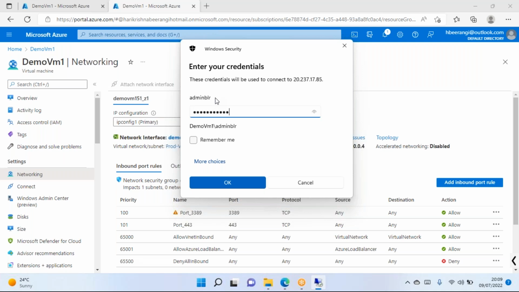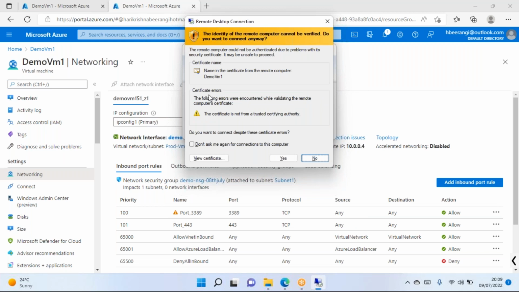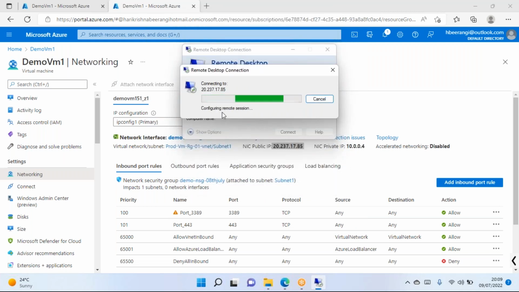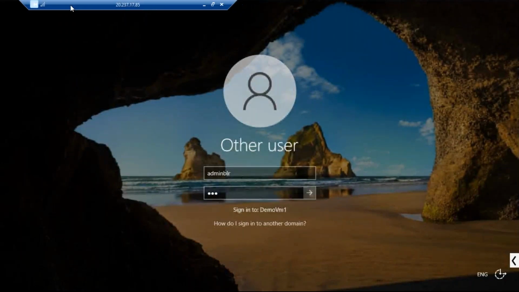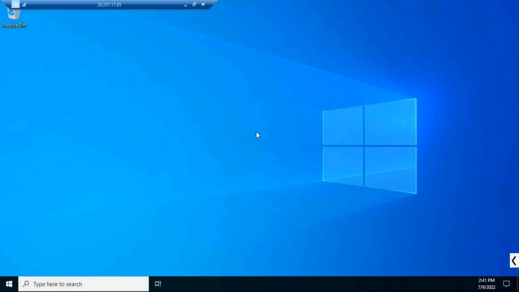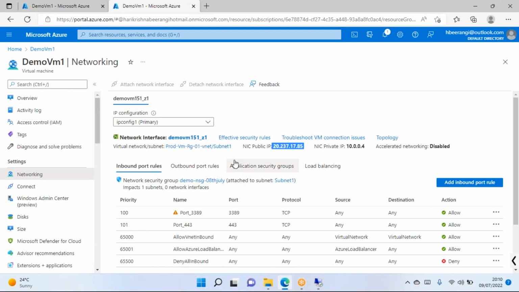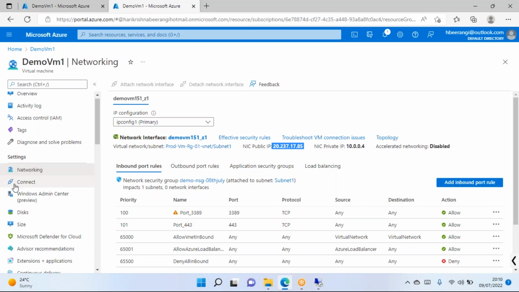So I'm logging in to that server as well just to confirm. And you can see that. So keeping that aside, that's about networking.